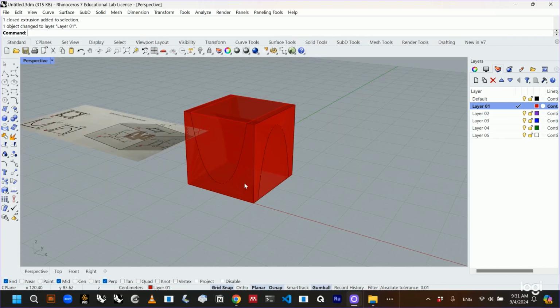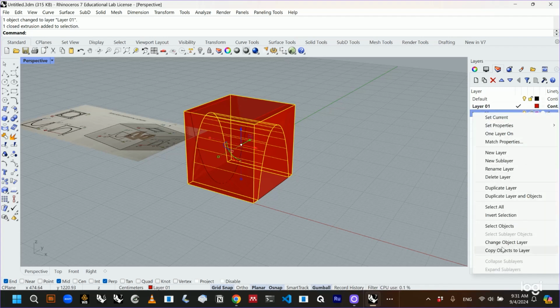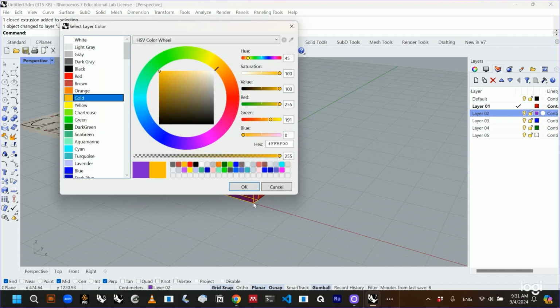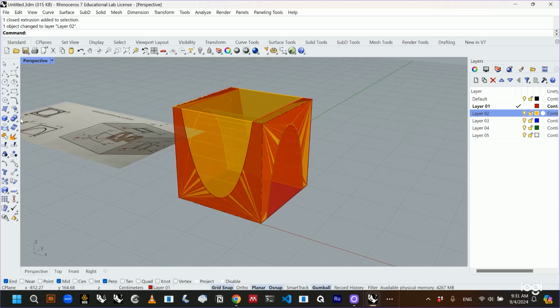If I want to continue working on this with Boolean difference, having both of these objects in the same layer with the same color might be a little bit confusing. So what I would do is put one of them in a different layer, and right now I use layer 2, maybe change the color to something that has a better contrast. So I have these two intersecting objects.